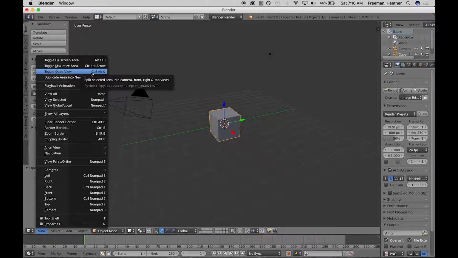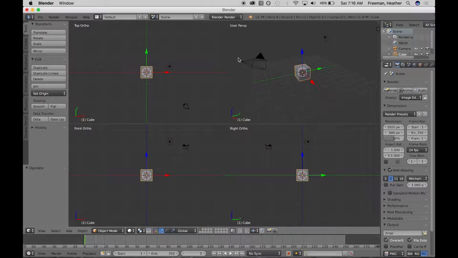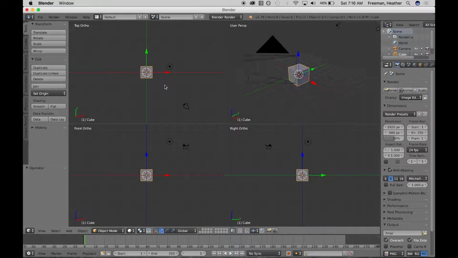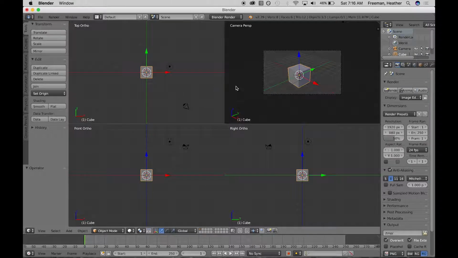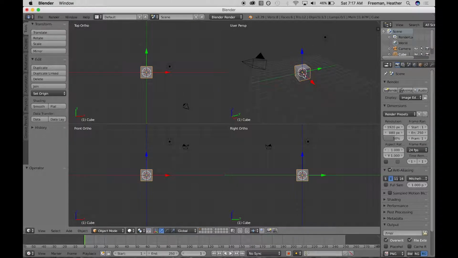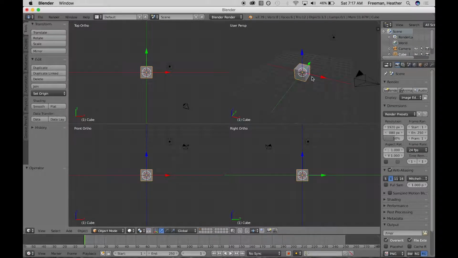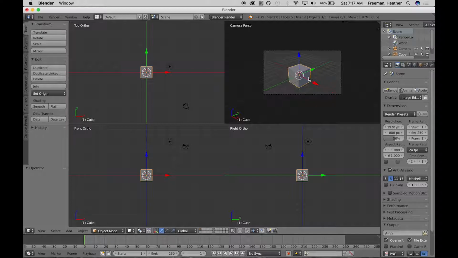So if you hit, select this, Control-Alt-Q, it splits your screen into 4 different views. So there's the user perspective, which is basically the view that we just had, top orthographic, front orthographic, and right orthographic. Some individuals also find it's helpful to change this to the camera view. So these views you can't actually change. If I move my cursor over it, I can't change it. But if I hit 0, it toggles. It goes back and forth between my user perspective and my camera view.